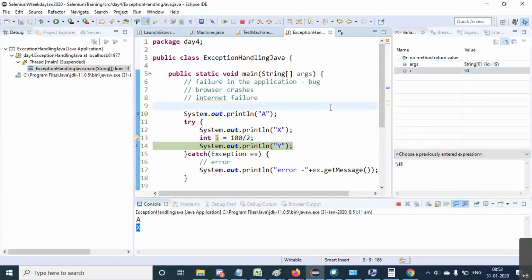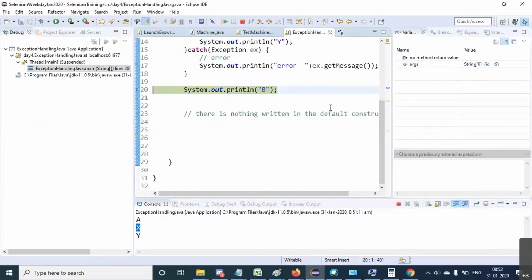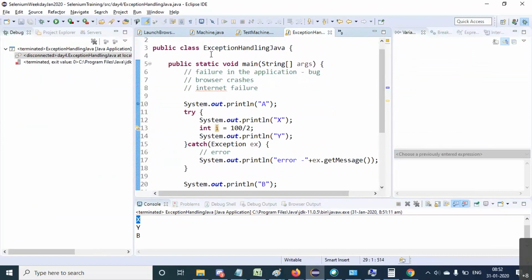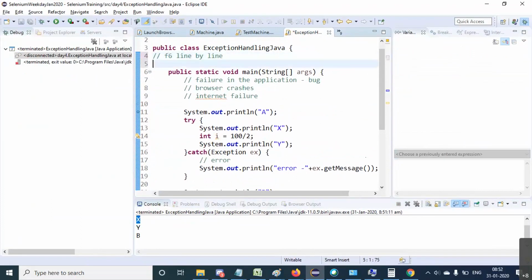Okay, so you can run the program line by line and see where it is going. If you hit F8, it will run normally. F6 is line by line, and F8 is to run normally. This is very important for beginners, because if you are not able to know what is going wrong, you can debug the programs.